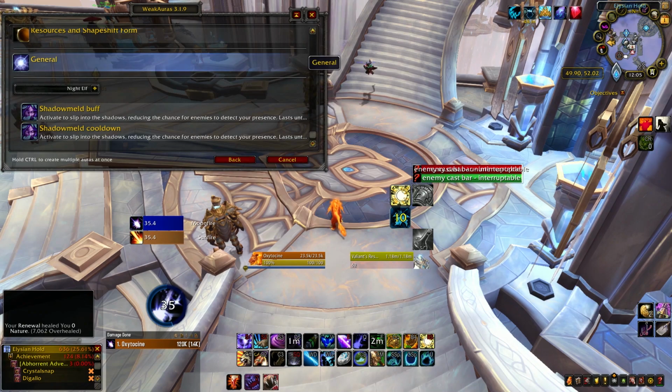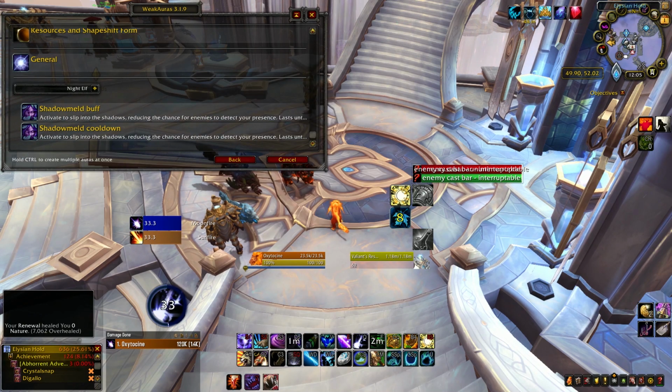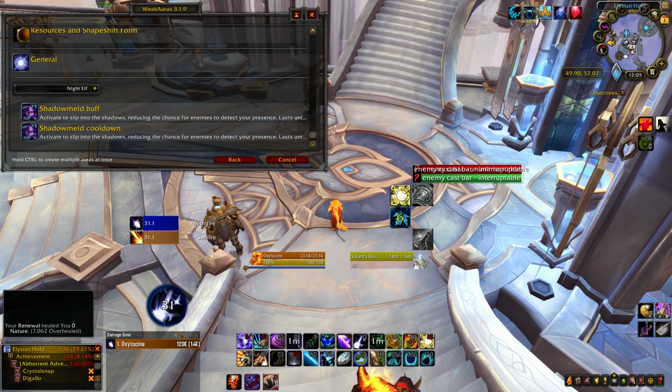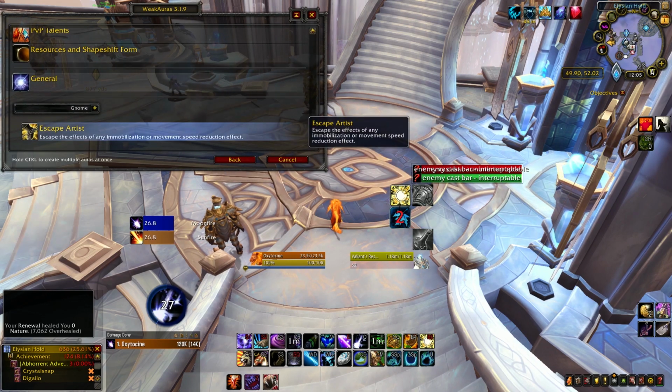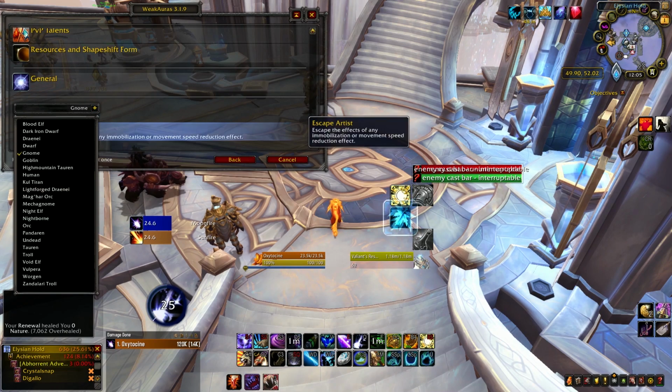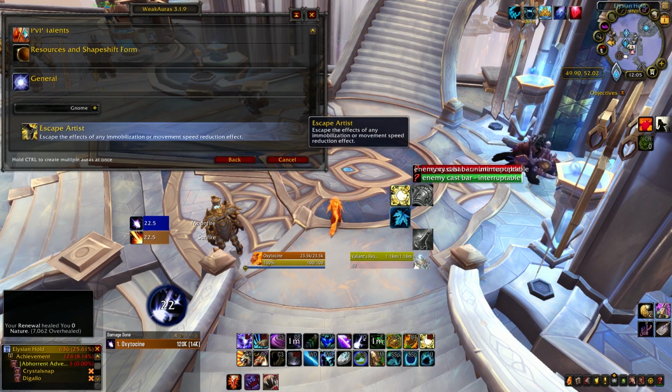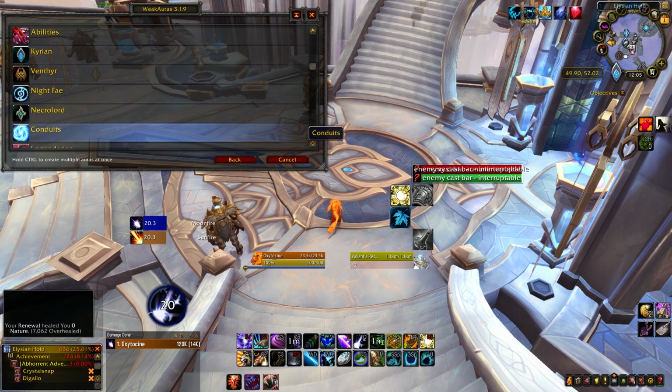So under the general row, and I'm not sure where it's going to be positioned for you, but I'm pretty sure it's going to be in the same place. Depending on which race you're playing, you can track different things, and yeah, it's pretty convenient.